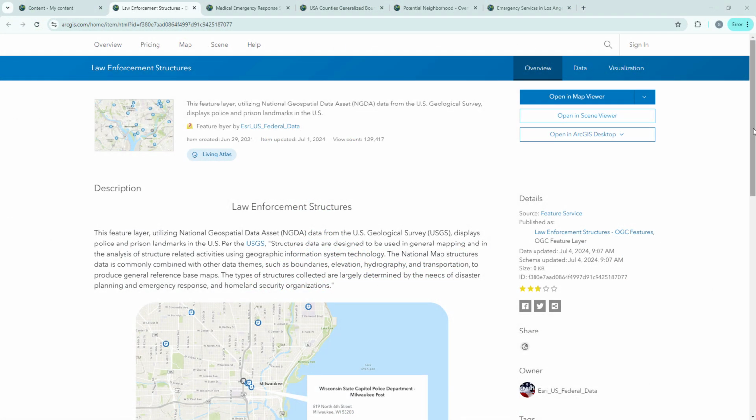Before we dive into the application, I want to give some more information on the layers that I ended up using. I pulled up the item details pages for the layers in ArcGIS Living Atlas. The first layer is the Law Enforcement Structures layer. This layer was provided by Esri US Federal Data and was last updated in July of 2024, so we know the layer is authoritative and very up-to-date.